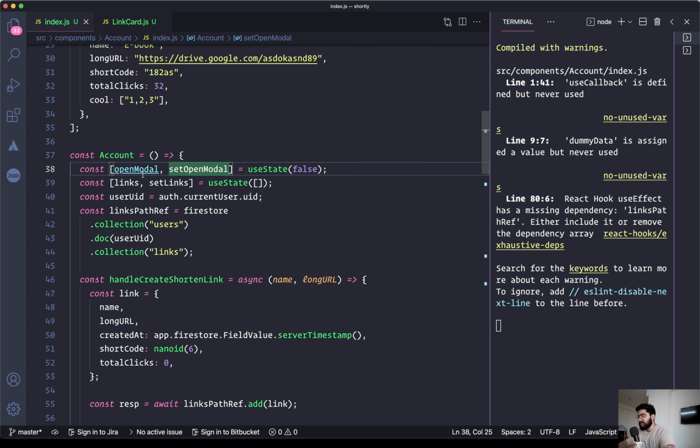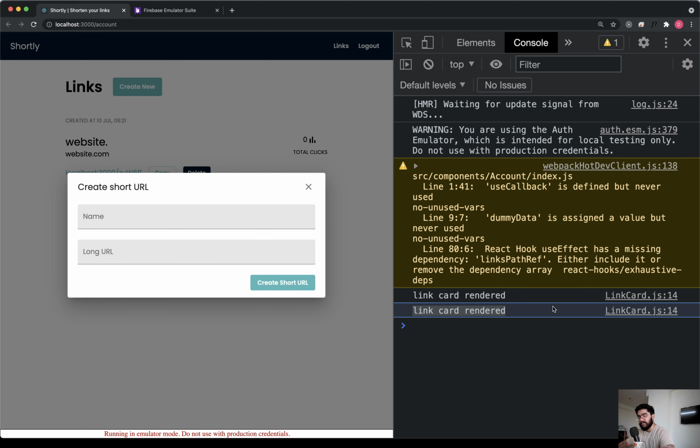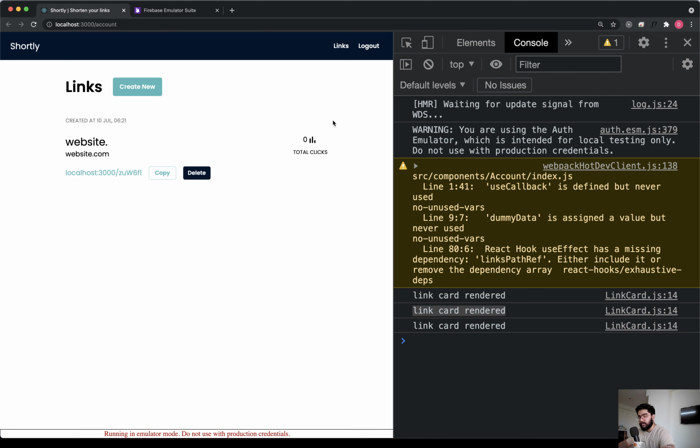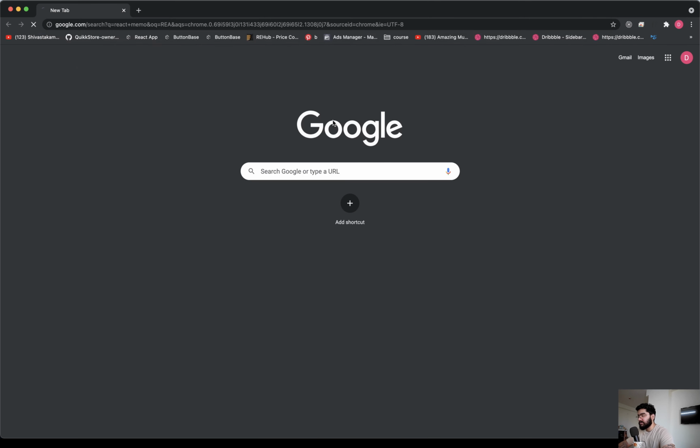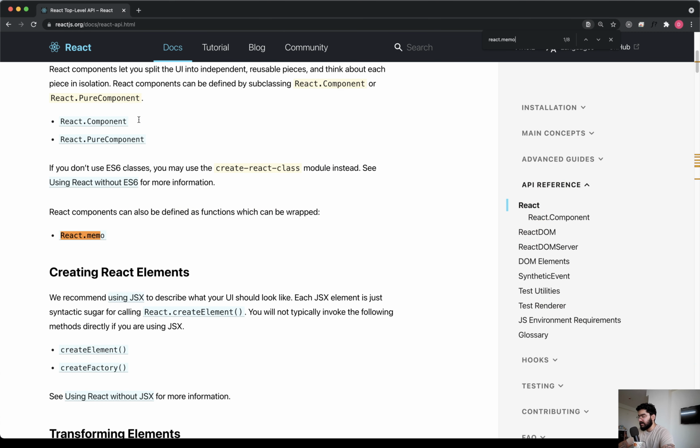So we can change this state by clicking on this button. Let's do that. And we have the same renders once again. So it's fine for the first time, but for the subsequent re-renders, it doesn't make sense because the component in itself is not changing, and it's going to happen again when we close the modal. So this is something which we can avoid, and for that we can make use of a function that React comes with, which is React Memo.